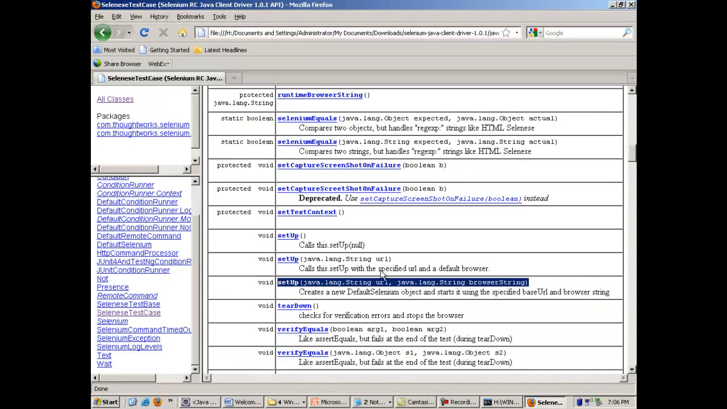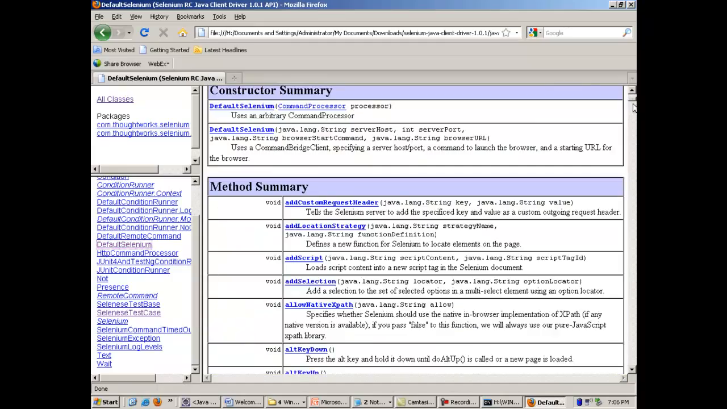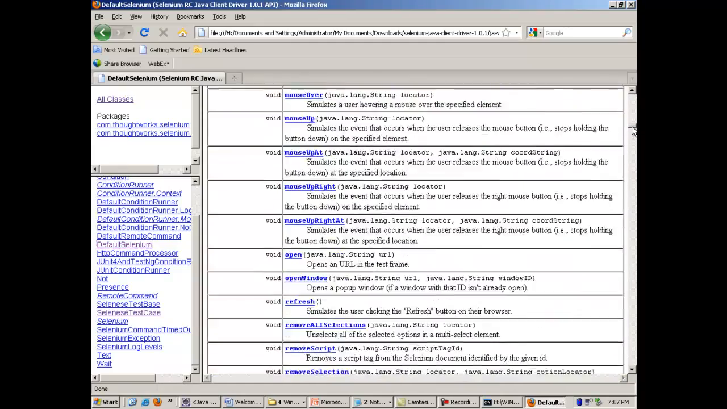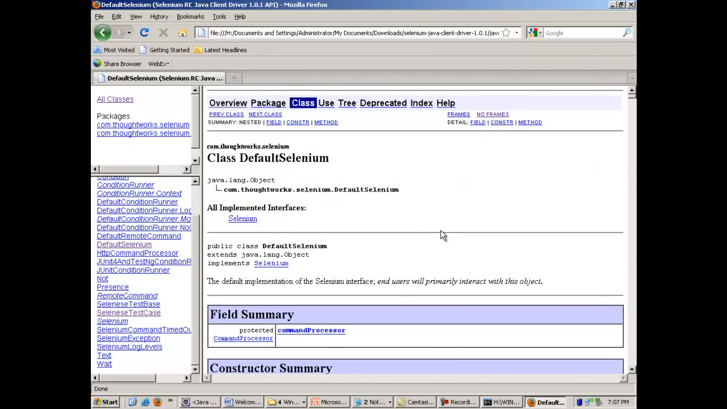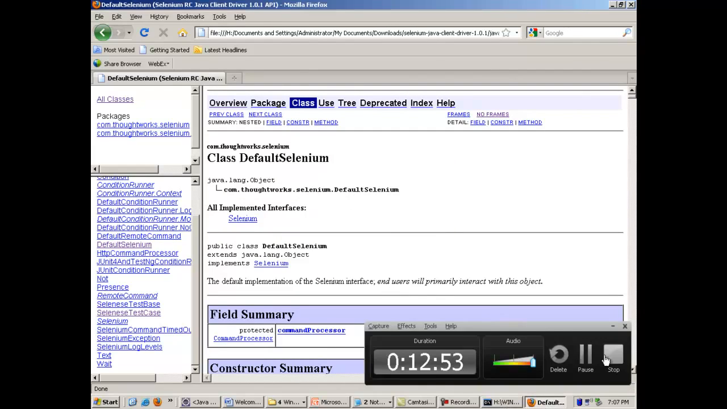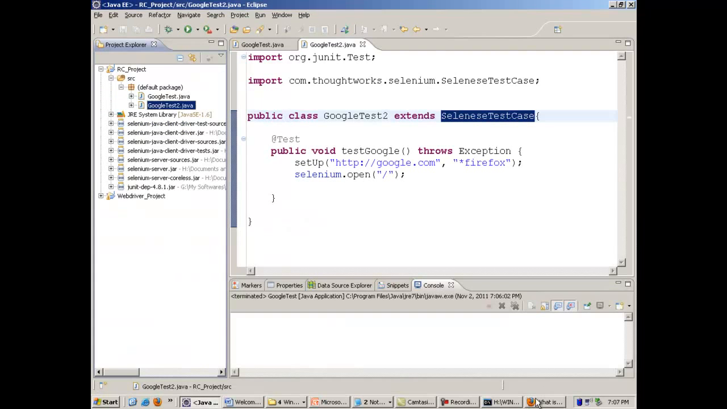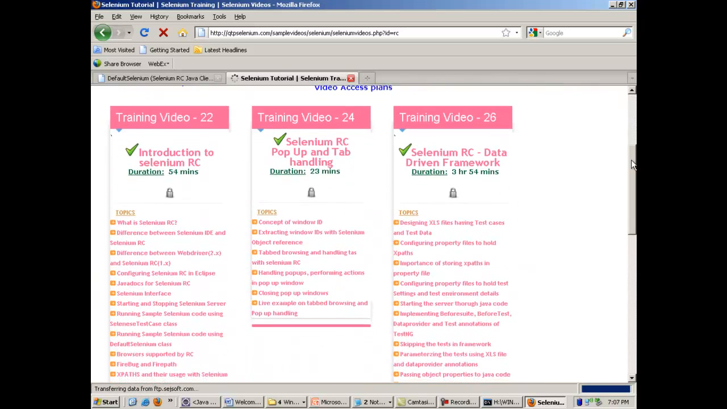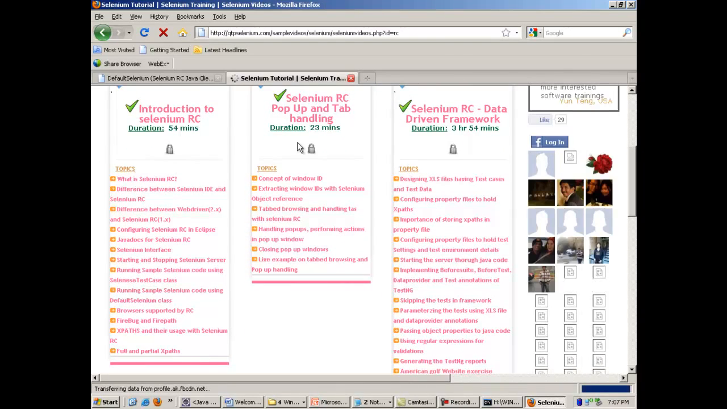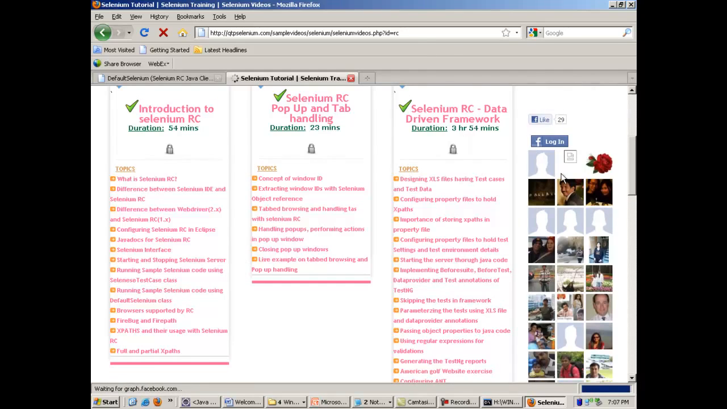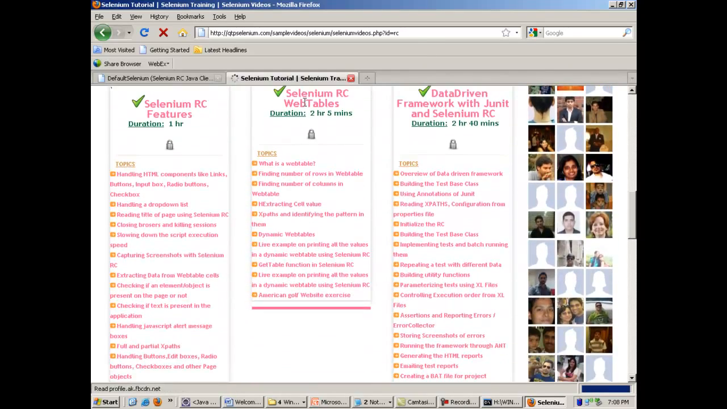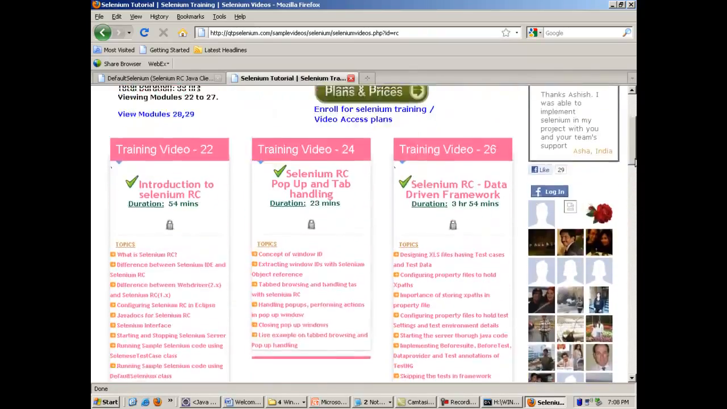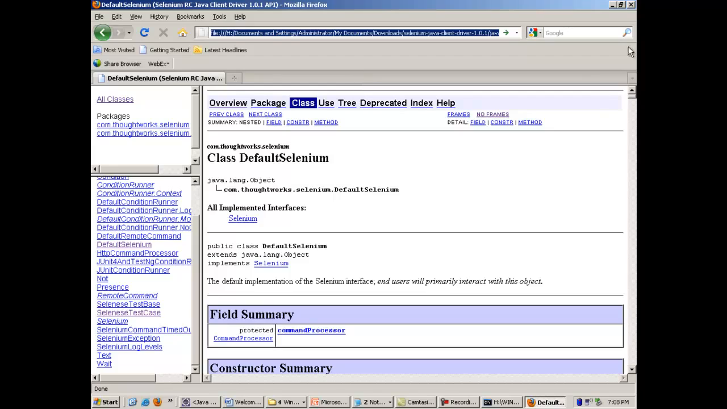Okay, the architecture of Selenium RC can be easily understood with the help of the documentation out here. The default Selenium class has got all the possible functions which can be used with Selenium. Okay, you can try out these functions, and in the Selenium training we will be covering each and every one of these functions in detail. If you go over to the Selenium RC tab on the top, in the training or in the video tutorials of Selenium RC, you will be covering all these topics like how to handle pop-ups, tabs, how to build a data-driven framework, introduction to Selenium RC, then features of Selenium RC, how to use web tables, right? So there are n number of topics, user extensions, regular expressions as well, everything will be covered.